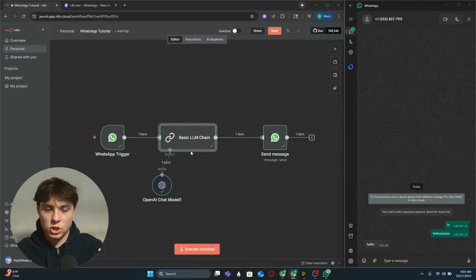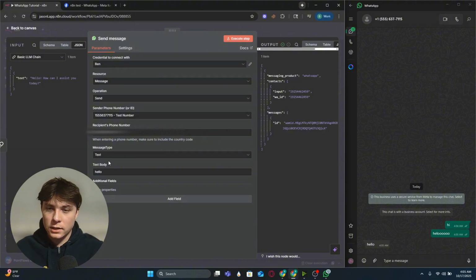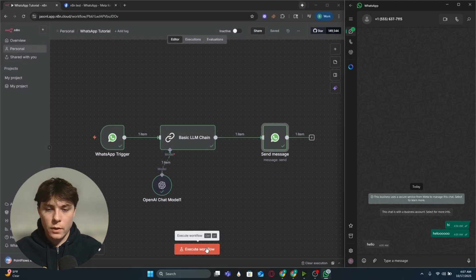Now that we know it actually works, we're going to go back into the last node, the send message node. And instead of just sending this test hello body that we put in here, we're actually going to send in the variable. So what the LLM chain is responding with right here. So instead of it responding with hello, it will actually be what the AI agent gives back to us right here. Okay, now we should go ahead and test it again.